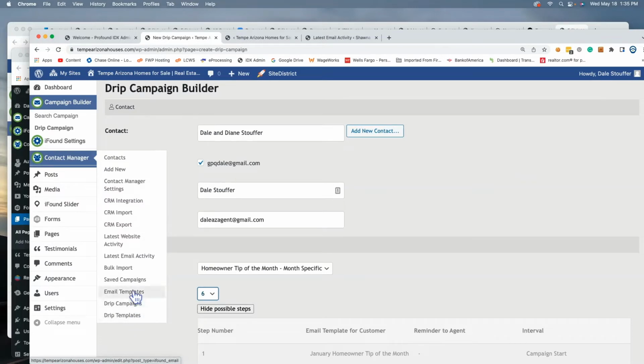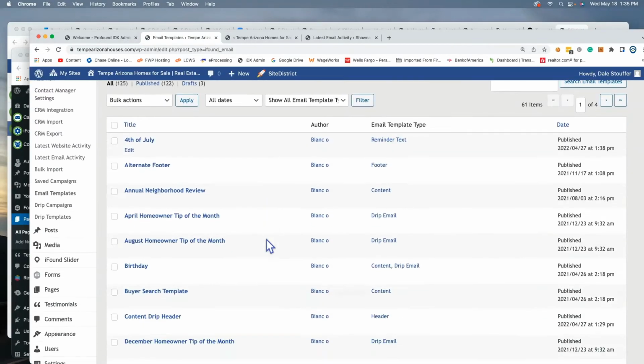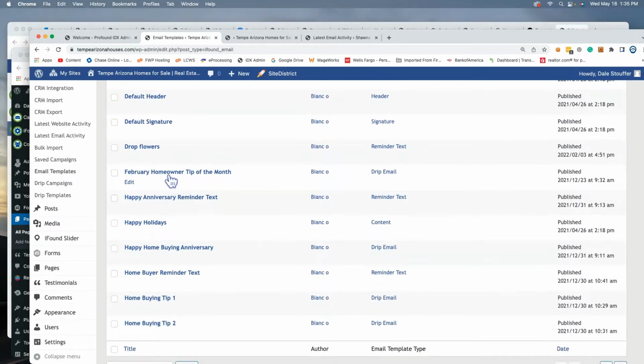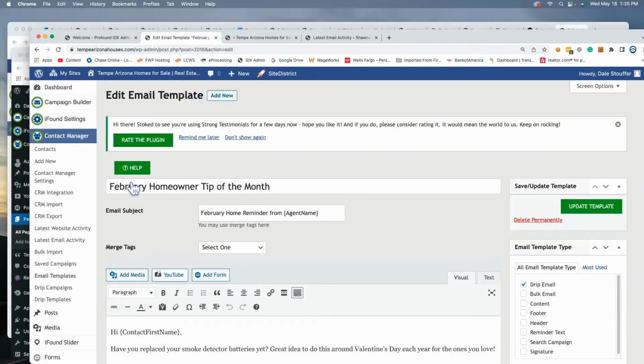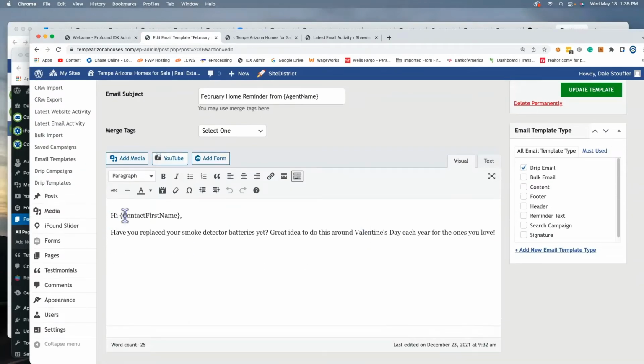So we just edited drip templates. Let's go into email templates, because the email templates are what you use to build the drip templates. And right here I scroll down, there's my February homeowner tip of the month. So if I edit this, there it is. Hi, such and such. Have you replaced your smoke detector batteries yet? Then it's a great idea to do this around Valentine's Day for the ones you love. I just wrote it, made it a little catchy. You're more than welcome to change this. It's your system. But the skeleton's there for you to do it.